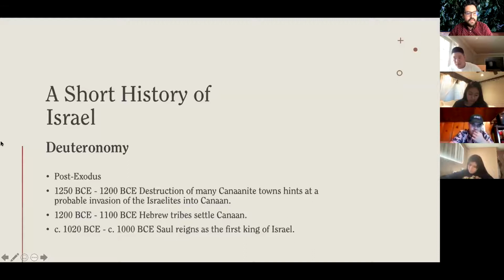So, a short history of Israel. This is post-Exodus, after Deuteronomy. Right around 1250 to 1200, you have the Israelites having been liberated from the hand of the Egyptians. This will be the second generation. They're going to go into the land of Canaan, which again is modern-day Israel, and destroy towns in the probable invasion of Israelites into Canaan.